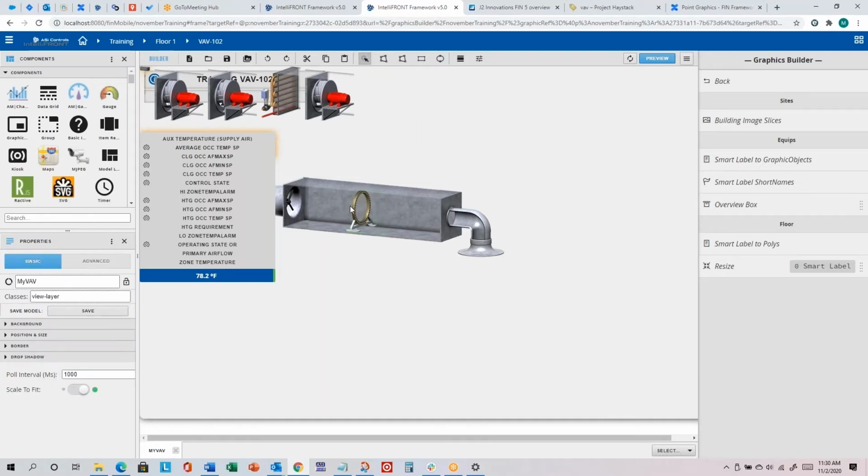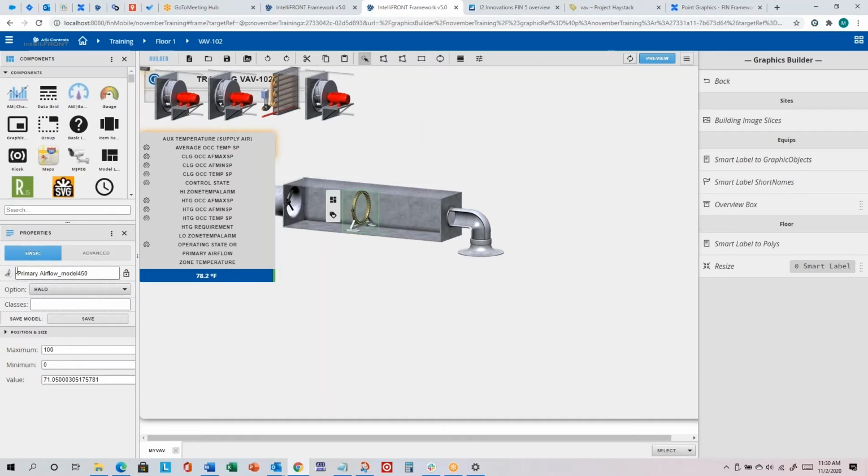Oh, yeah. So when you click on it here in the properties view, lower left, below basic and advanced, it says primary airflow model 450. So that primary airflow tells me that it's associated with the primary airflow point. Okay, so you just pick one, and just by seeing what it's labeled as is whether you use it or not? So you got to ask, do you want a component for that point? So I do want a component for primary airflow because that's the flow ring. So I drag that into the duct.